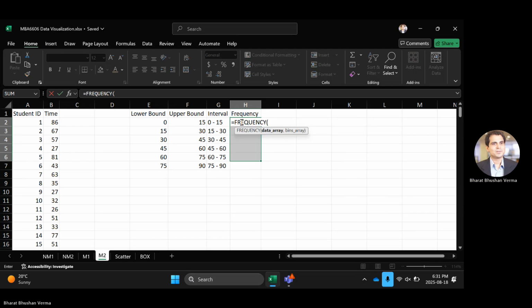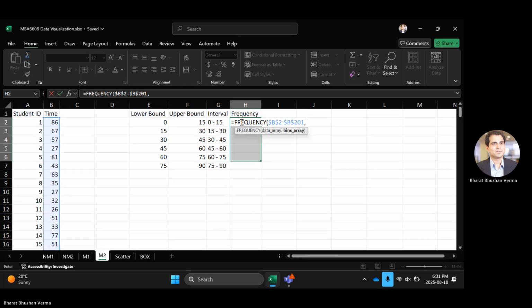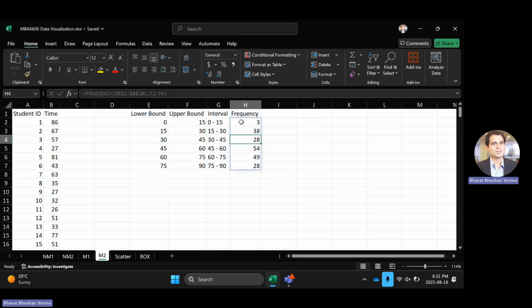Frequency, where is the data, comma, the upper bound, bin array, and close it. And when we enter the formula, we get the distribution of the commute times for different time intervals. And we have got all 200 of them here.